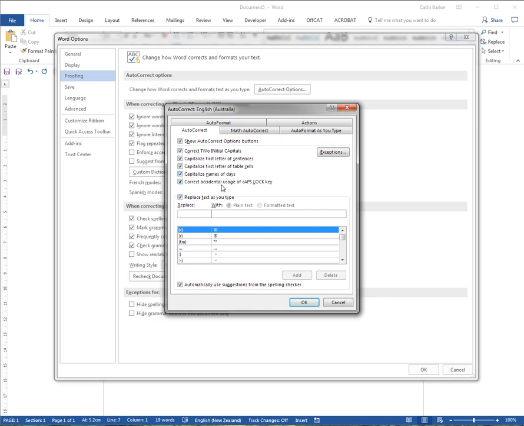And also, if you have your caps lock on and you start typing and you look up and realize you've got your caps lock on, if you press the space bar, it will automatically correct your accidental use of caps lock. So don't backspace, keep typing. As soon as you hit the space bar, it'll correct it.